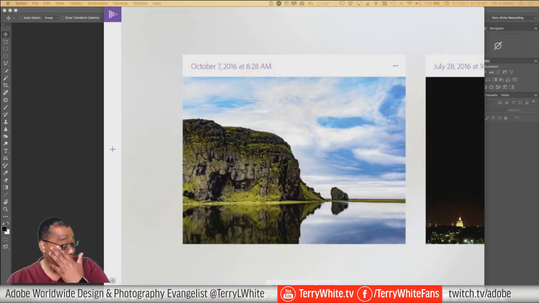Okay, so I'm going to go back to my projects. And there's a project that I started with right there for Iceland. And I'm going to show you, first from a photography standpoint, a couple of gotchas and how to fix them, how to get around them.